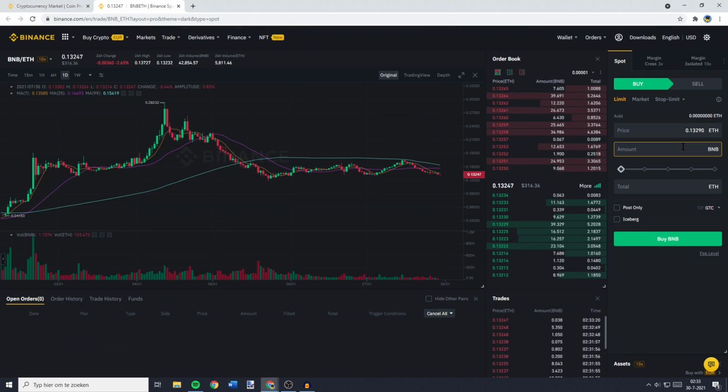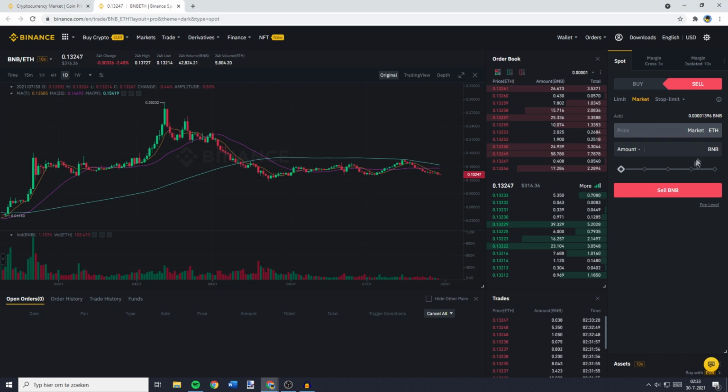And what you need to do then is to go over to Sell, and then you want to select Market Order, and select the amount of BNB you would like to convert, transfer, or however you want to name it, into Ethereum. So for this example, I'll just go ahead and fill in 3. And once you fill in the amount of BNB you would like to convert into Ethereum, you can just click on Sell BNB.